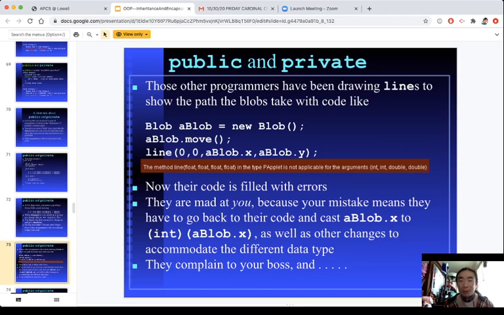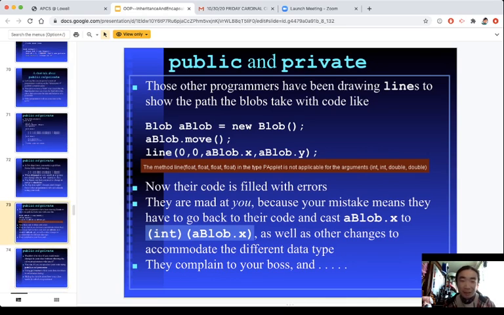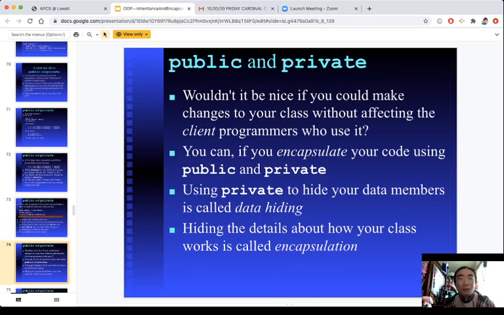But anyways, your team is now super mad at you. Your mistake means they have to go back into their code and cast the x coordinate by doing this, and then changing all the other data types, because you made it into a double to resolve the errors on your end, right? So they complain to your boss, and wouldn't it be nice if you made changes to your code so that anyone that uses it no longer sees your changes and just kind of accepts that it will work. So if you could make changes to your class without affecting client programmers who use it.